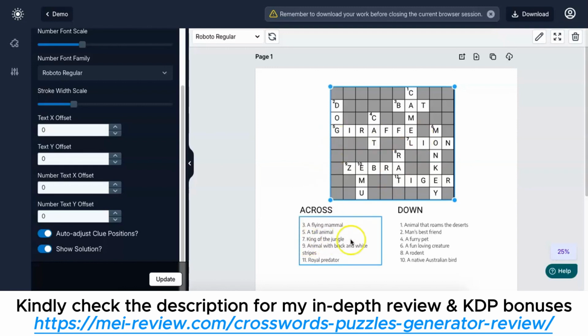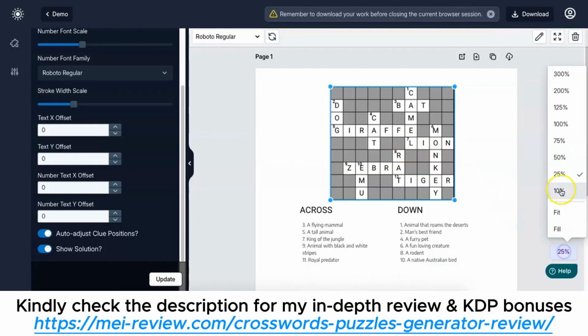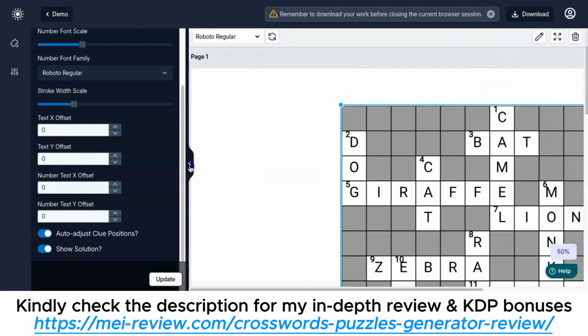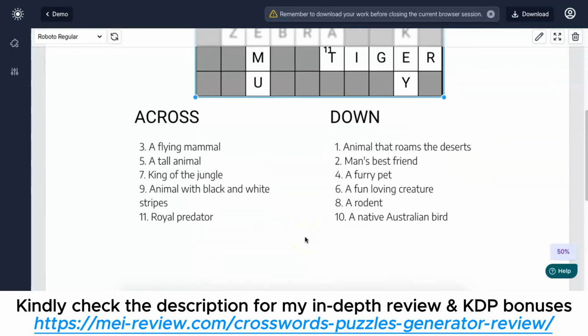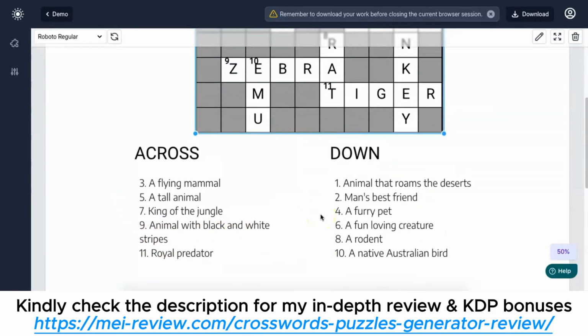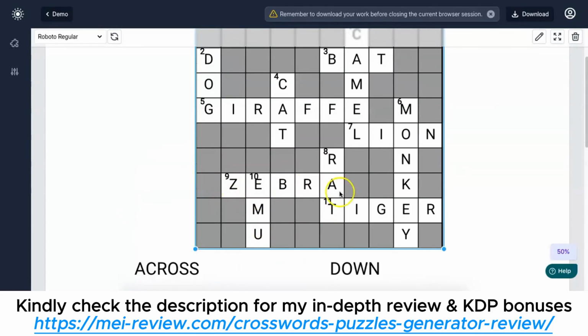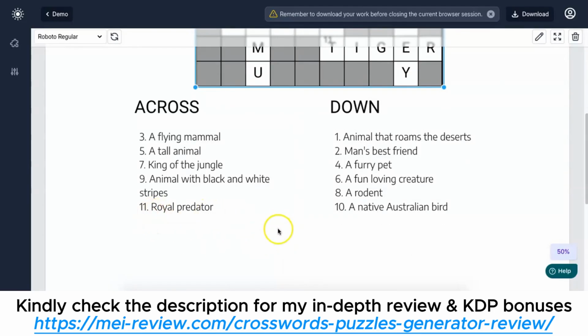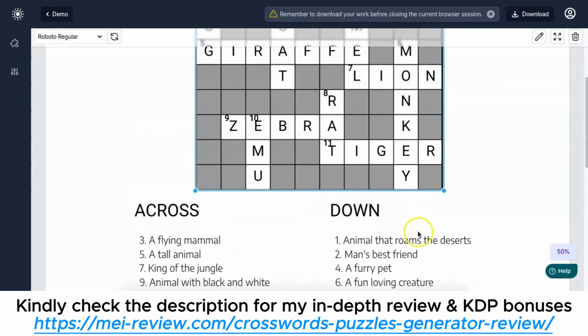We've got 7, king of the jungle, across. So you go to 7. Where is 7? Let's figure it out. King of the jungle is lion. This is 7, Lion, right? Let me see if I can just make this 50% in case that makes it easier for you to visualize, right? So we've got 9, animal with black and white stripes, that would be zebra. So 9 across is zebra. We've got royal predator, that would be tiger. 11, you see tiger here.